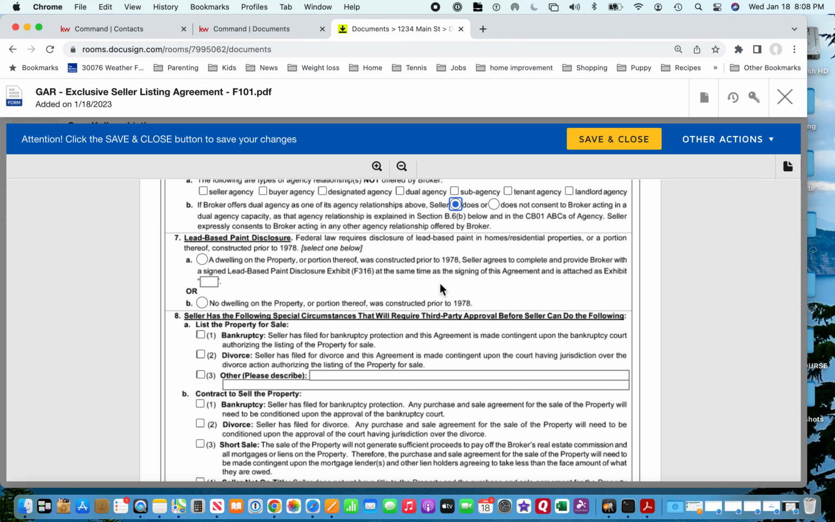If you know for a fact the house was built in 1990 and you're like, well, there's no lead-based paint, I'm not going to worry about it, I'm not even going to fill it out. No, no, no. You still have to put no dwelling on the property or portion thereof was constructed prior to 1978. You have to select one of these. It was or it wasn't. Same with a purchase and sale. That is also on there and you have to click it.